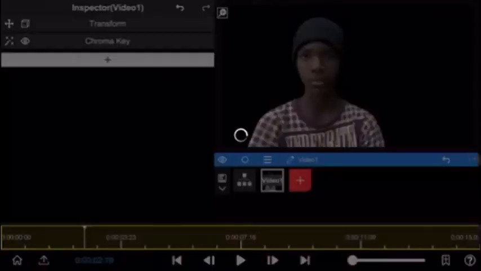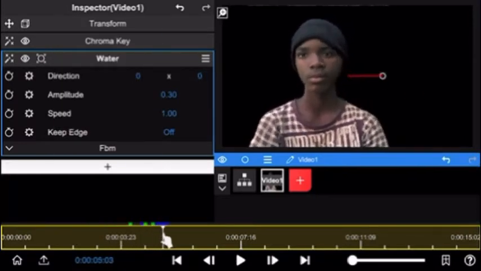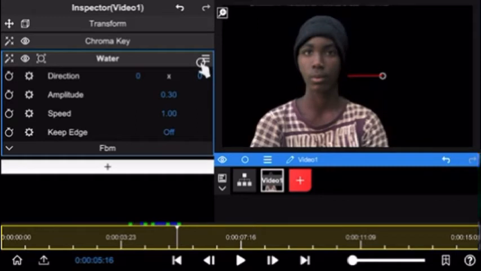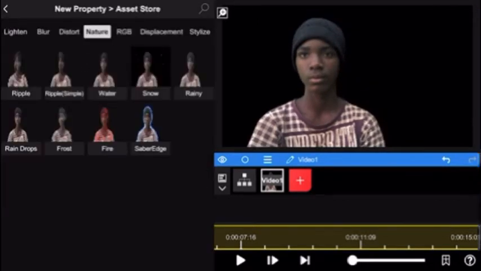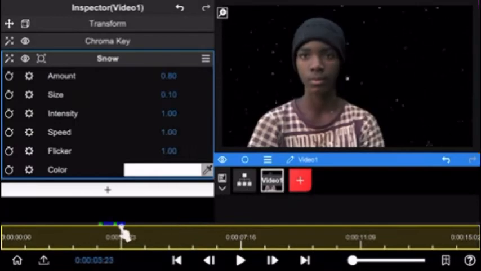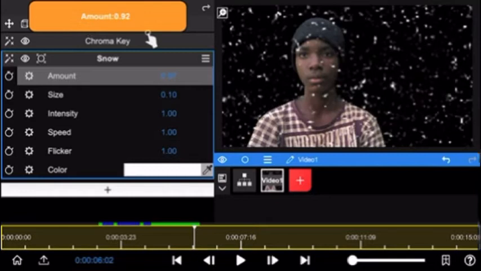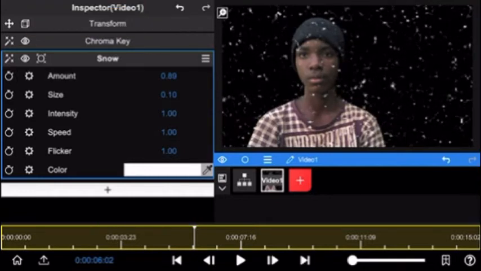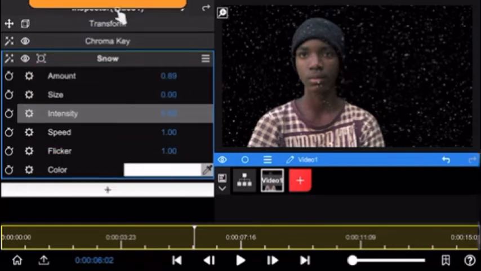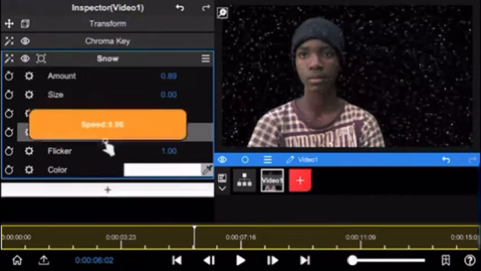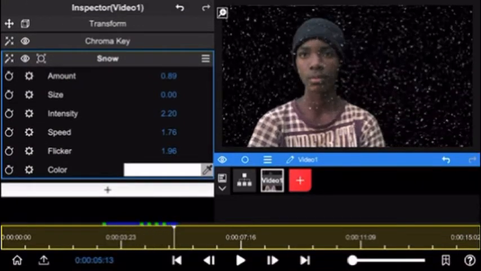And we also have the water effect, which just gives your video some nice movements and whatever. You can play around with a lot of stuff with this, and I'm not going to go into it too much. Then next we have the snow effect, which adds this snow to your video. I think you can increase the amount of snow. It adds the size, the intensity of the snow, the speed of the snow, the flicker of the snow. Basically, you can just get this pretty cool looking effect.